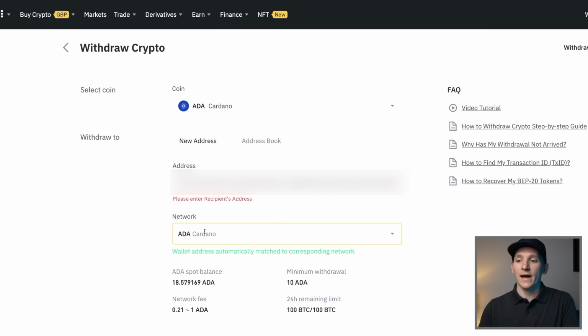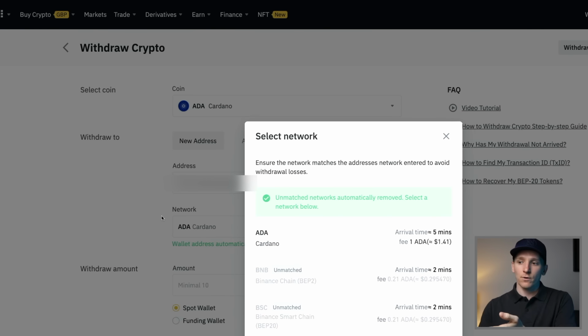So what I need to do now is choose the network, and I'm using ADA right here. So I obviously want to choose the Cardano network, no other networks. Otherwise it just won't go through and it will fail. So you can see the time is 5 minutes and it will take 1 ADA to send that.